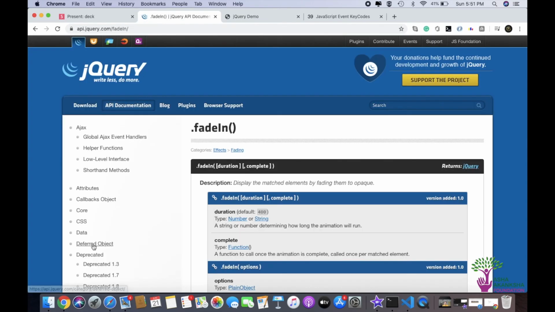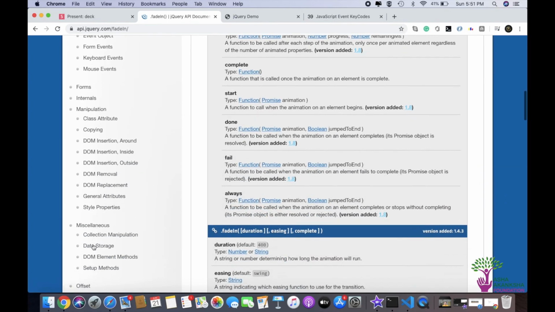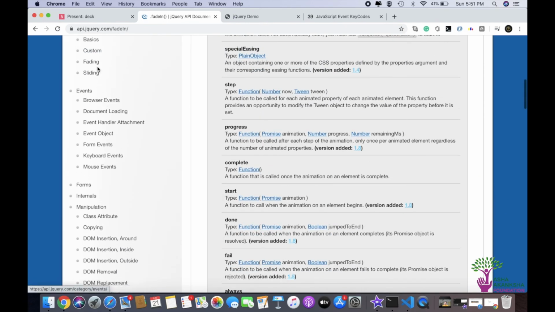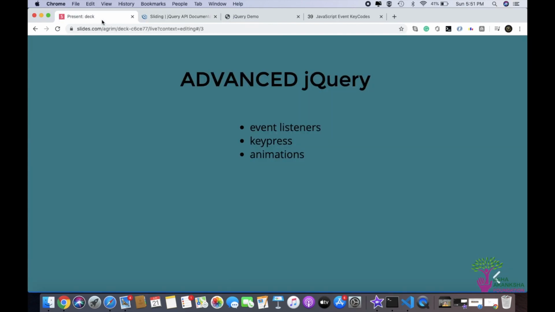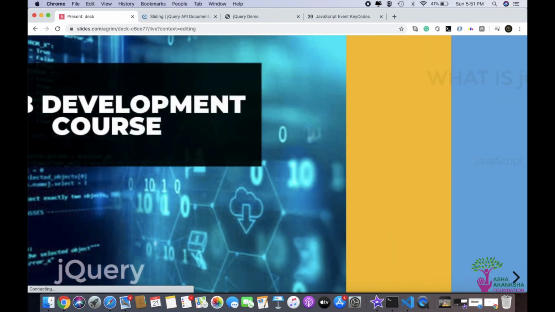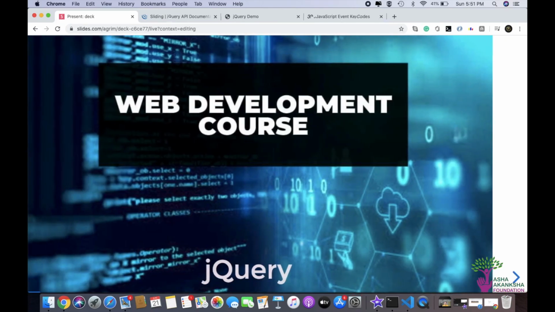Alright, so that was all about fading. And there's a similar thing for slide too, and you can check that out. There's slideDown, slideToggle, slideUp, right? And it's really similar to fade, and not a great amount of difference. And that way we have finished the animations too. So we have finished jQuery, and I know I finished that really quick.